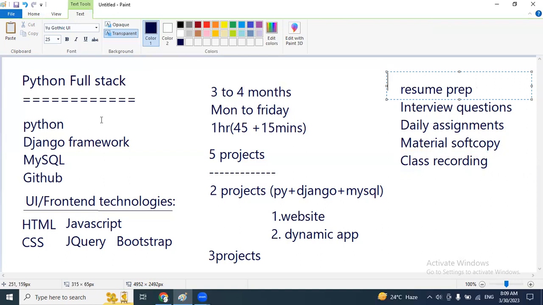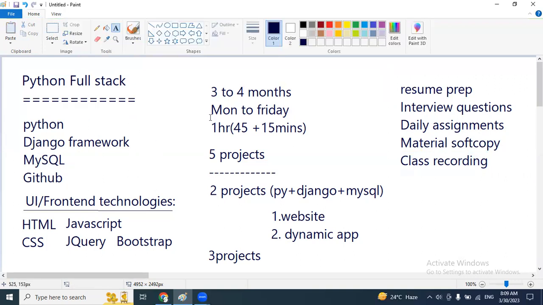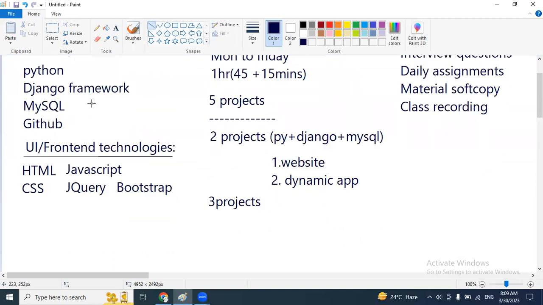So this is a small overview of what exactly is in Python full stack. Here, what are the modules we are going to cover, and what about the duration and the projects information. And now we'll discuss one by one module in detail.